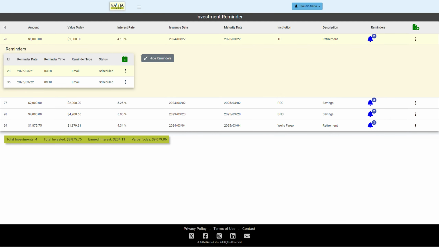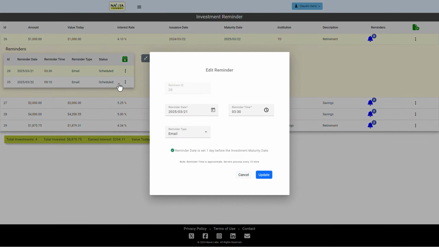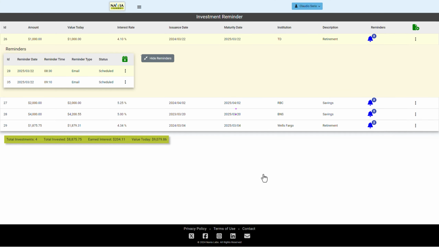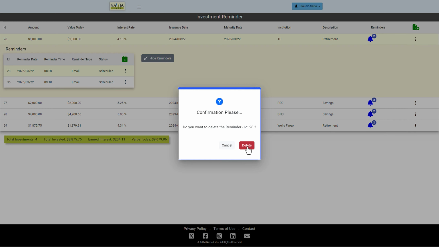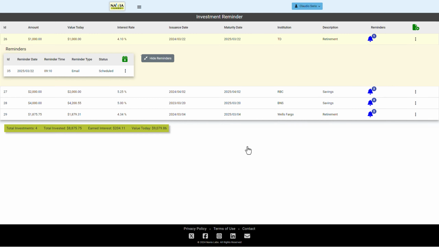I have added a few more investment and reminder entries to help demonstrate some features later in the video. To modify a reminder, go to the Reminder menu and select Edit Reminder. Make the necessary changes and select Update when done. To delete a reminder, select Delete Reminder and select Delete to confirm. Let me close the reminder section.